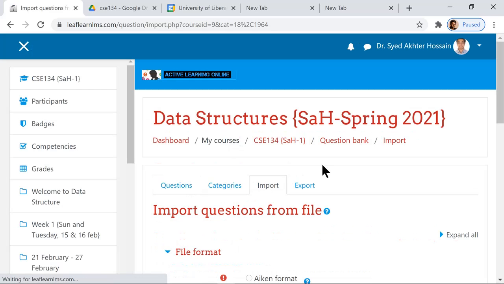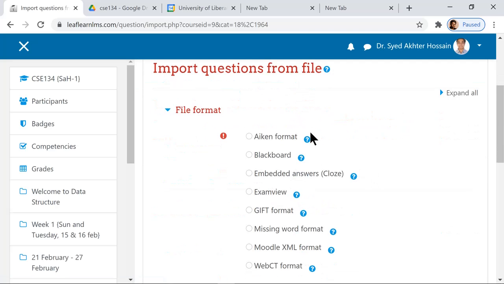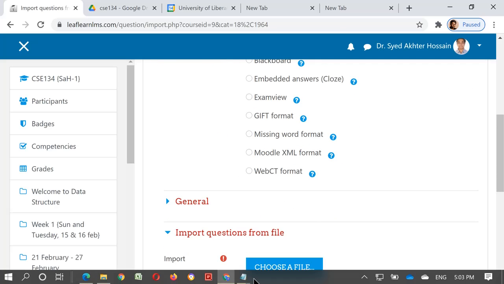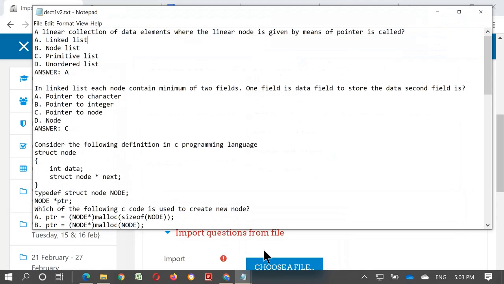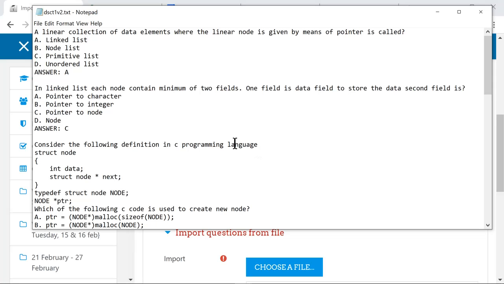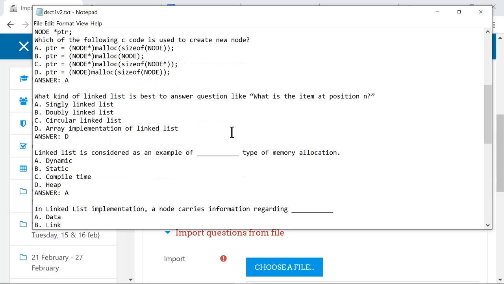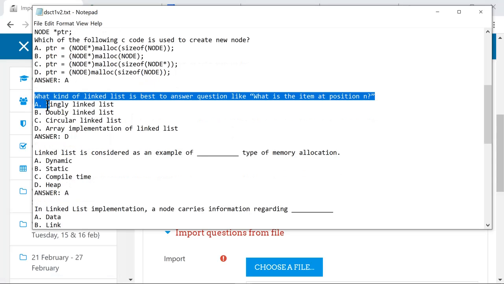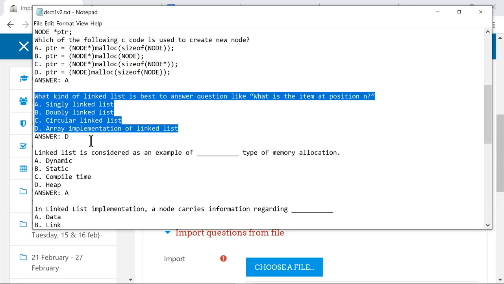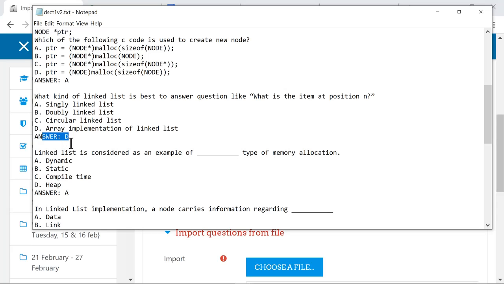So these questions I'm going to import. There are different formats available, but one common, very easy format is Aiken format. And I can show you the question sample here. This is the question sample. You create this question sample in Notepad, but the format is that you have the question and MCQ options and finally the answer written exactly using this format. You can also have fill in the blanks type of thing.